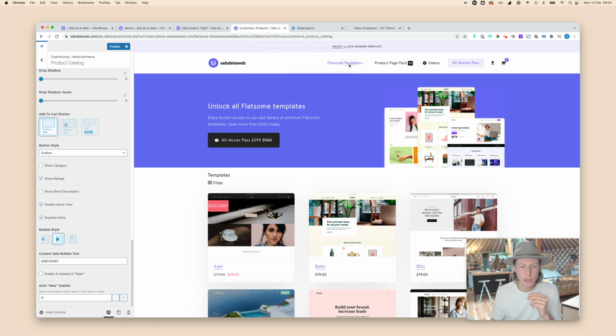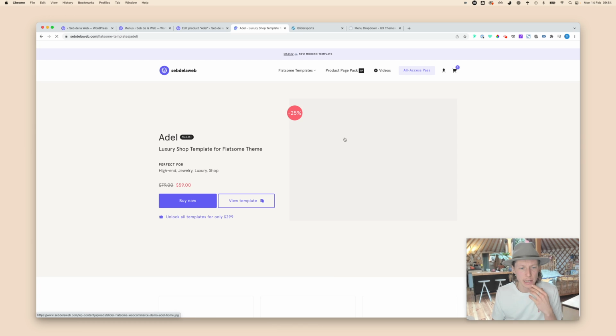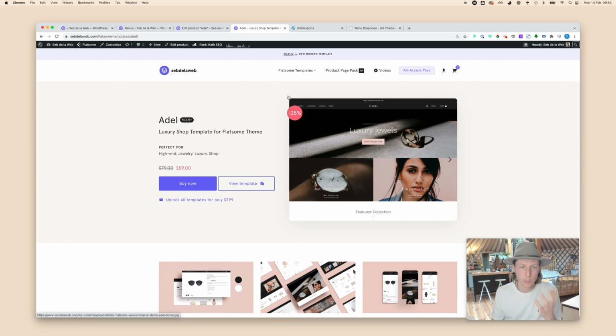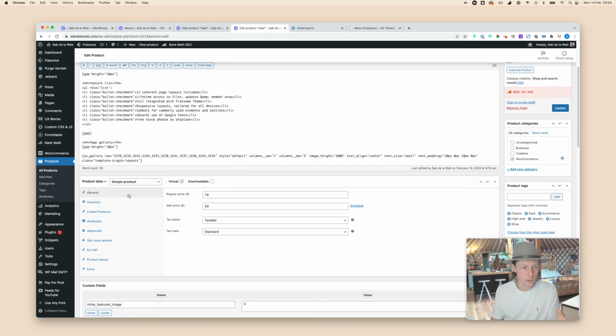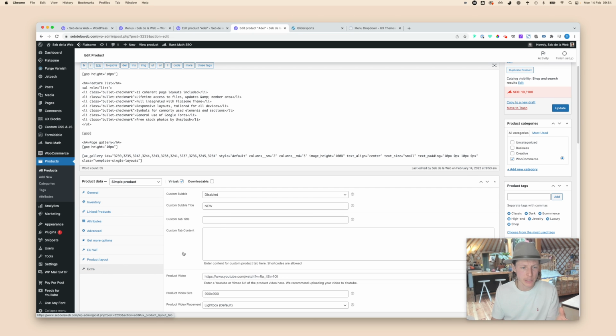I'm also going to show you the custom badge. So let's say we're having a sale, but we also want to say it's a hot item, for example. I'm going inside my product, in this case, Adele, scrolling down, and here at the extra section, you can add a custom bubble. Set it to be enabled and say hot. Update.